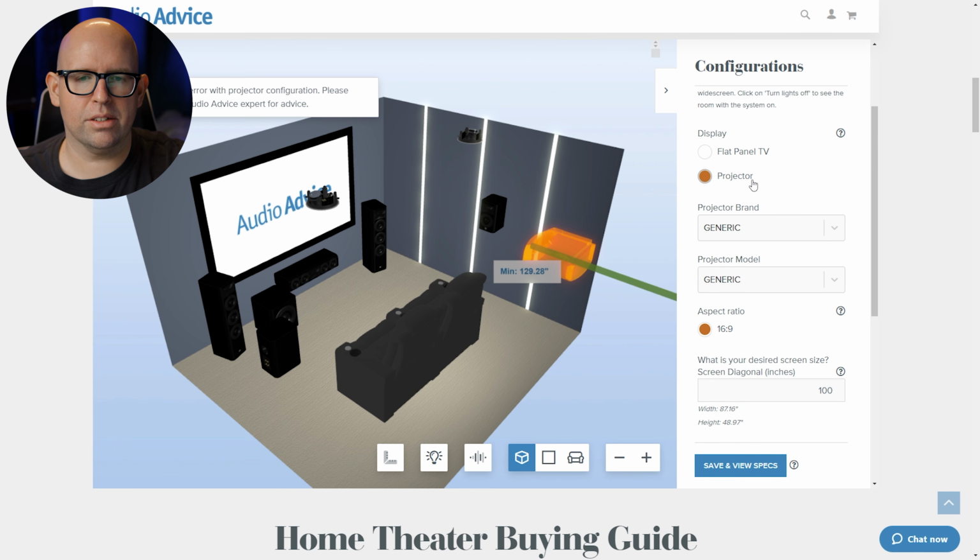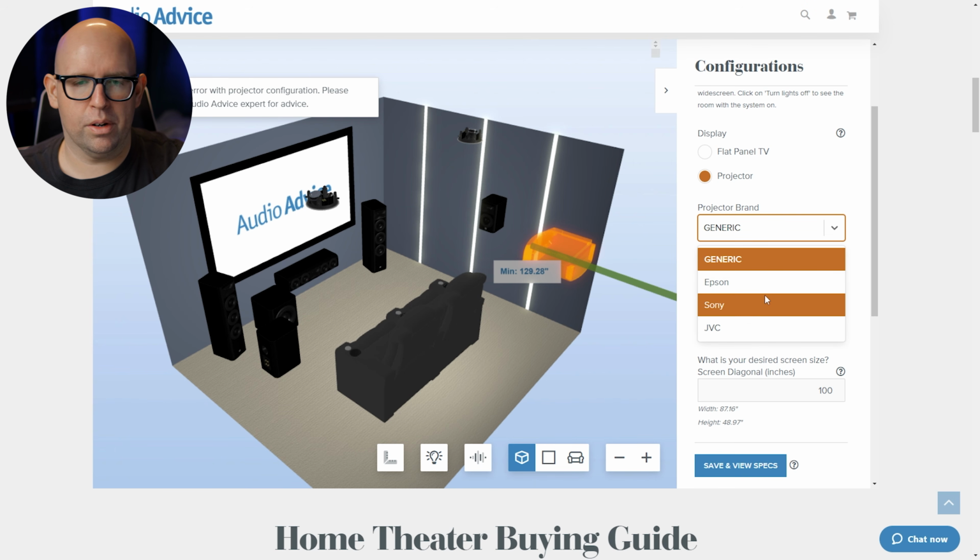So video setup, I'm not actually using a projector, but what's cool is you can go in here and select different projector brands and models, very popular models and stuff like that. Not just what Audio Advice sells, I believe.